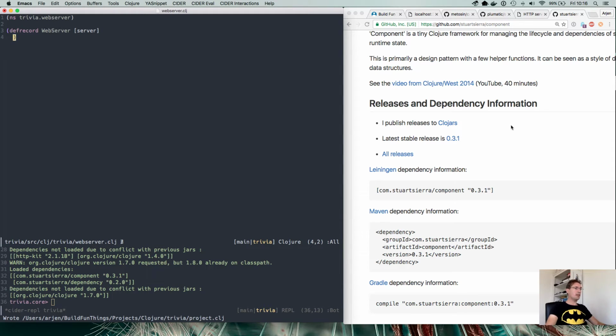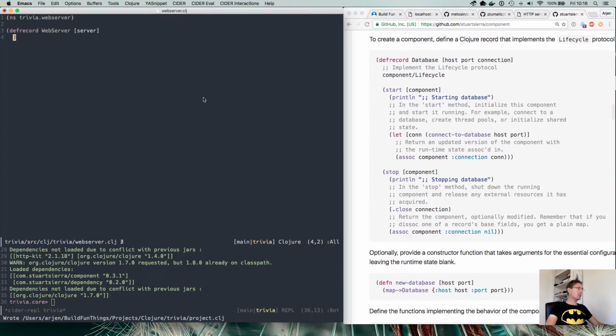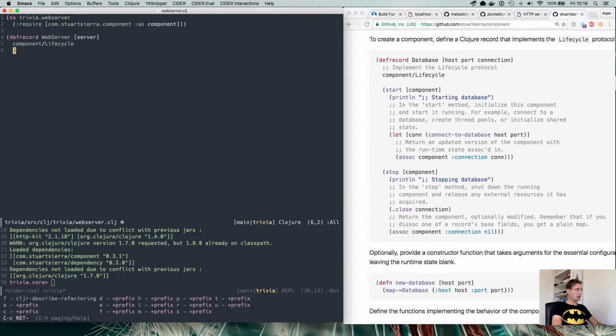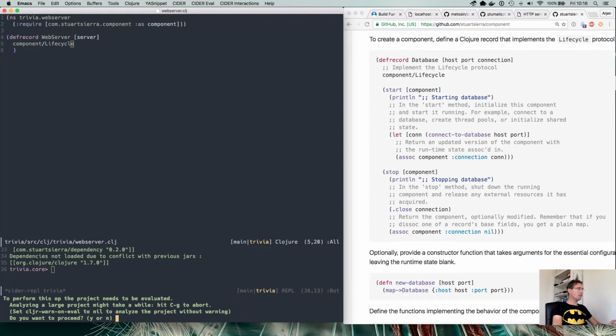So we added the library to our system. Now let's do the component/Lifecycle. It would be component start, so your component Lifecycle, implement steps. Yes, implement steps.